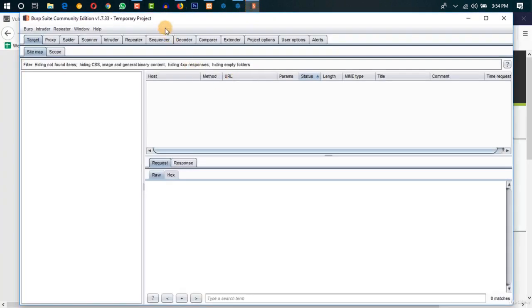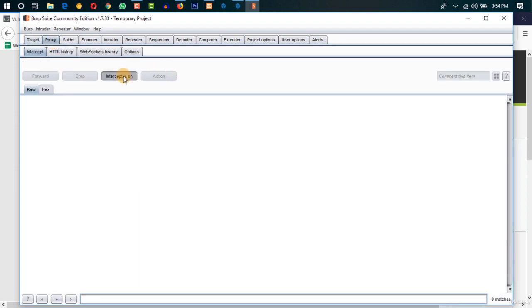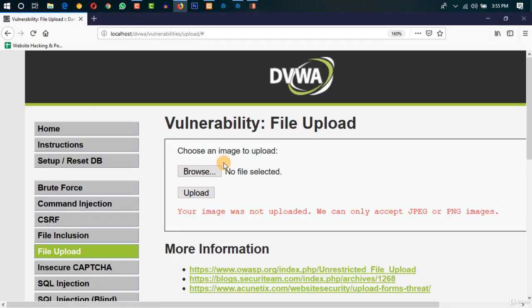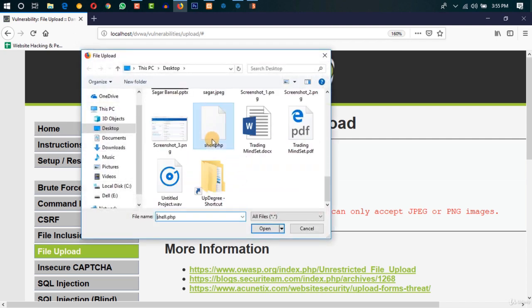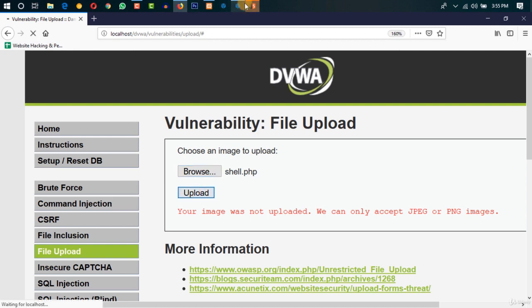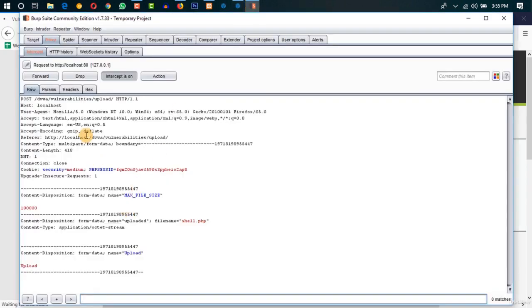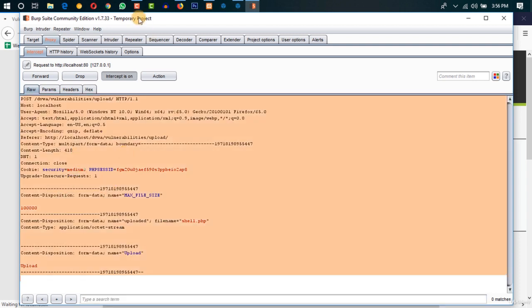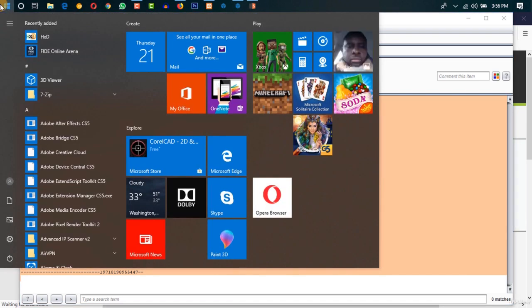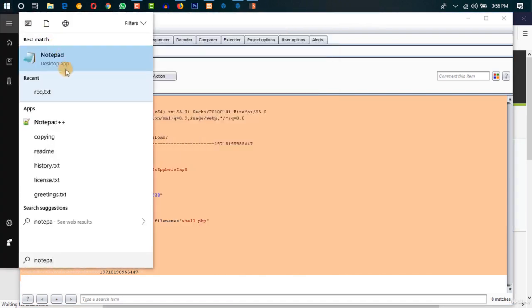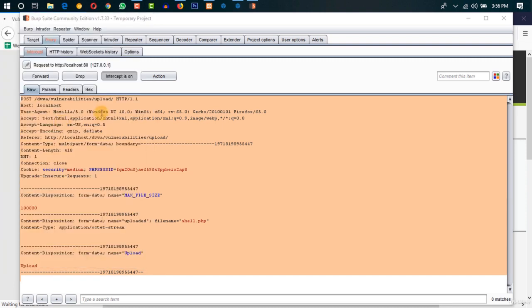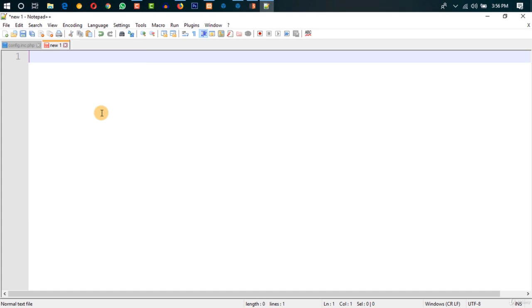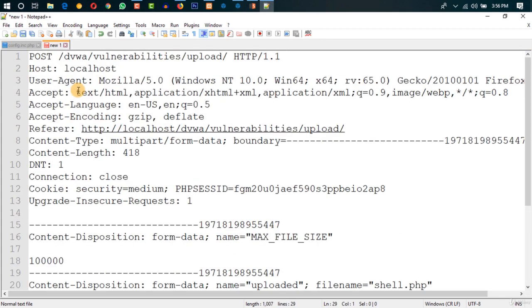Here is Burp Suite, right? Let's try to intercept the traffic. I'll turn intercept on, and let's try to upload the same file again. Here is shell.php, and you click upload. This is the request that's coming from DVWA. Let's copy this whole request and open a text editor. In this case I'll go with Notepad++, but you can use any text editor you like. We'll paste it right here. Okay, so this is the request that doesn't work, right? We need one more.